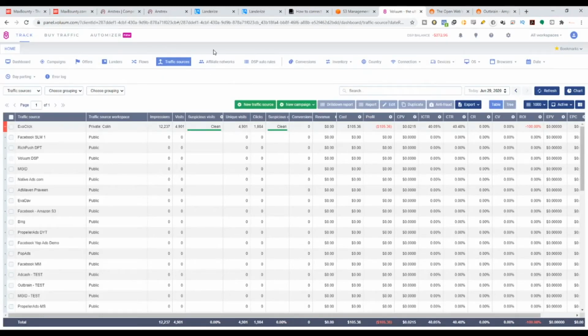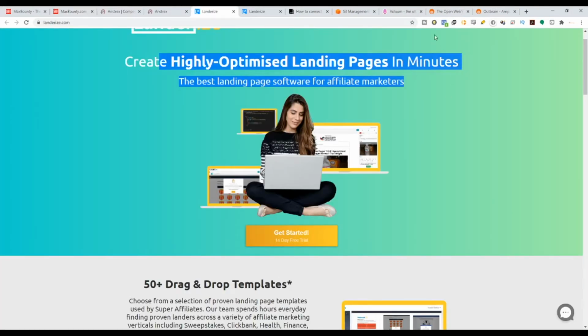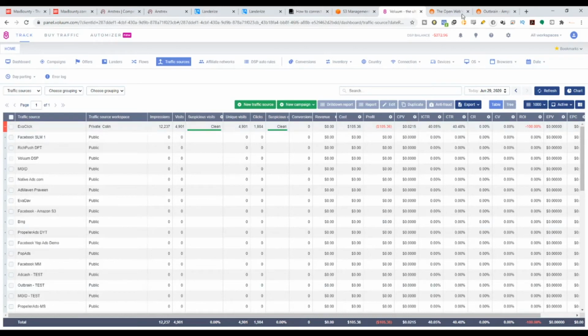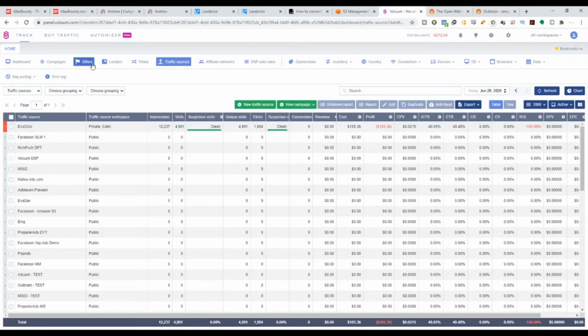So these are things that you only need to do one time, but every single time you create a campaign, you need to do the next step, which I'm going to show you. So the next step actually follows the flow. What was the flow that we were doing? We first went to MaxBounty to choose an offer, then we went to Landerize to build a landing page, then now we are building our tracking, and finally we are going to Outbrain to build our native ads campaign, right? So it's that easy. We're going to follow the flow. First we're going to do offers, then landers, then campaign.